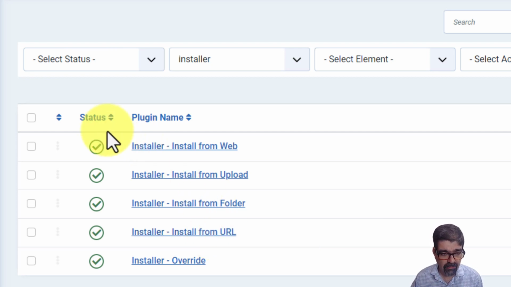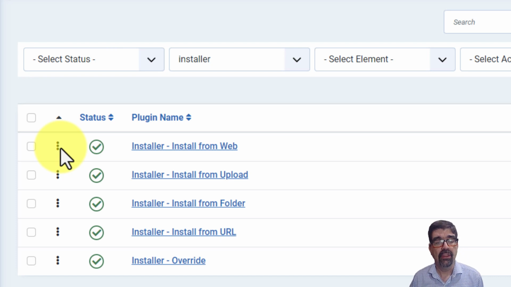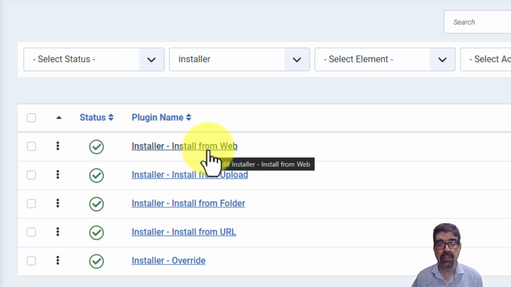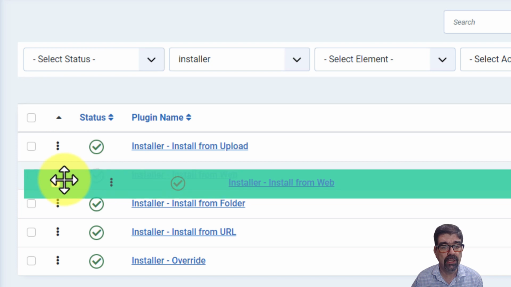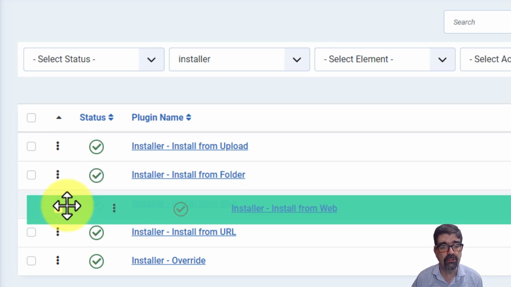But watch, if we click on this column to sort in order, it turns into three dark dots, and we can now see the order they appear. Look at that, install from web is at the top. If we don't want it to be checked first, all we have to do is move it down one, or a bunch. Let's move it down two.